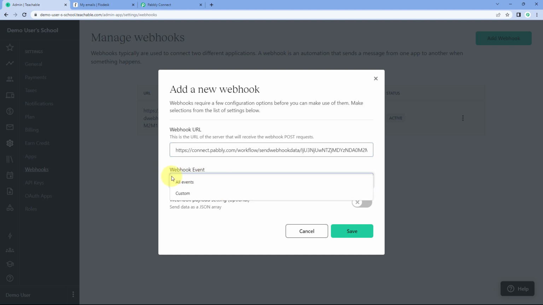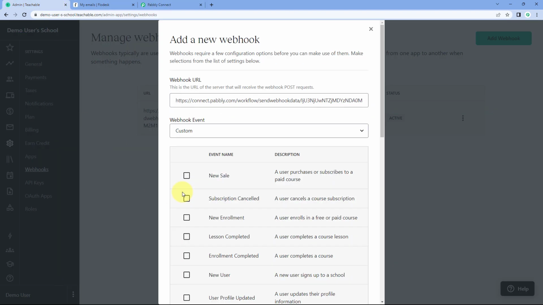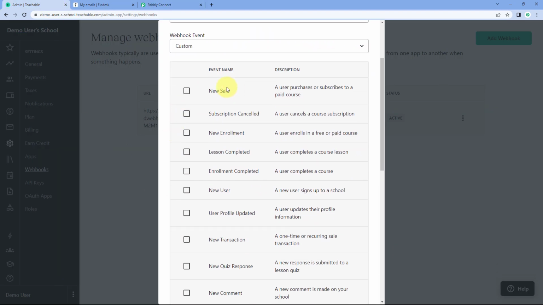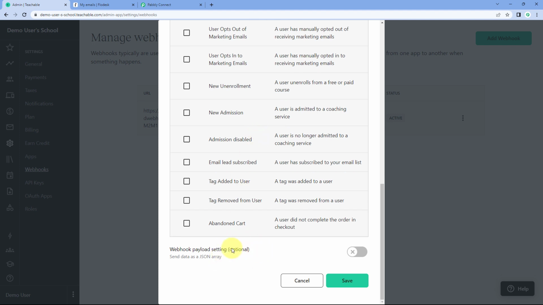So here in the drop down you can see 2 options. First one is all event. If you select all event, Teachable is going to send the data to Pabbly Connect, to this webhook URL, for each and every event. But here guys, we just want to get the details of new user. So we are going to select custom over here and from this drop down, from this list of different events, we are going to select new user over here. After selecting new user as an event, just scroll down and at last it is asking us for webhook payload settings.